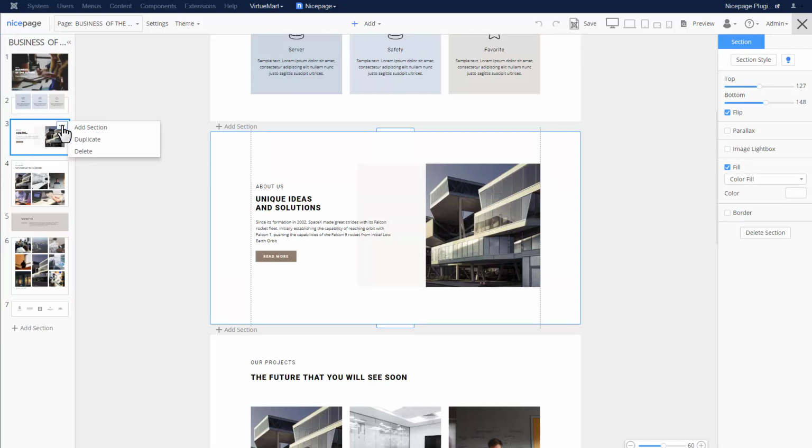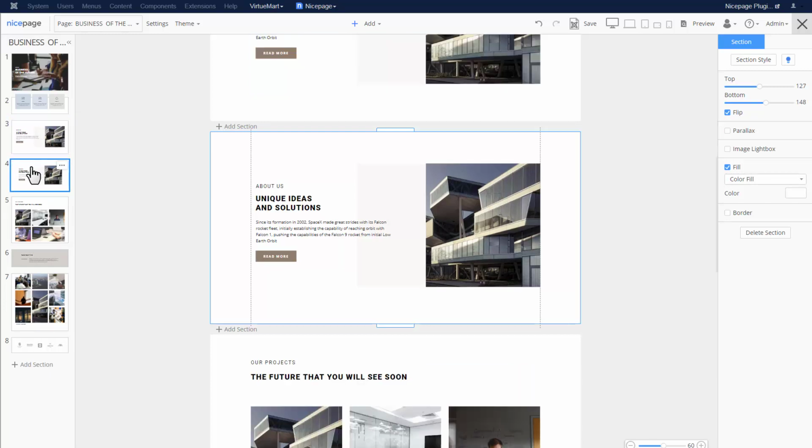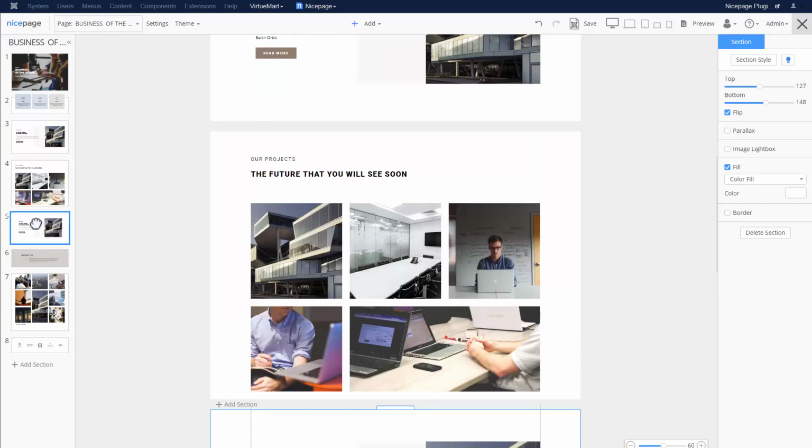Each section has a menu. The duplicate operation copies the current section. You can easily switch sections and change their ordering in the navigator. Operations with sections are performed easily, the same way as in Microsoft PowerPoint or Apple Keynote. If you want to delete a section, choose the Delete option from the section menu.